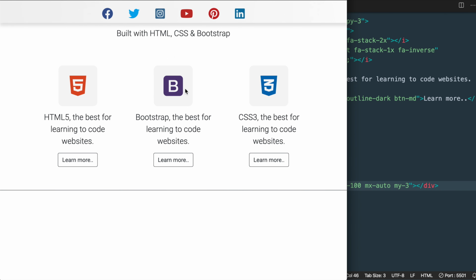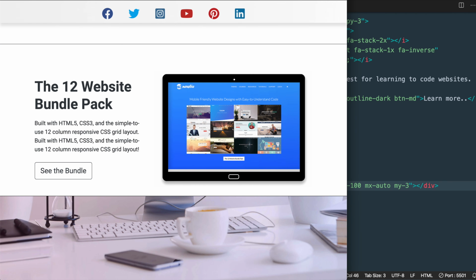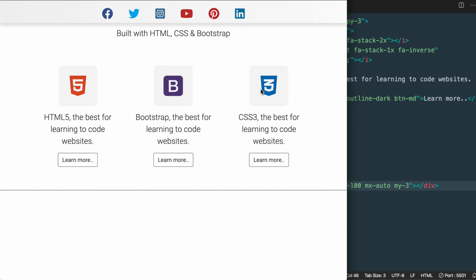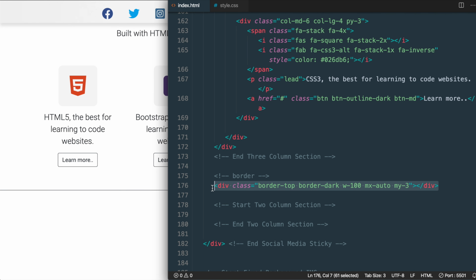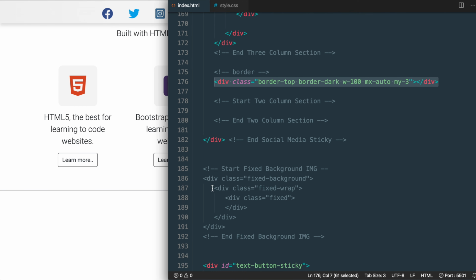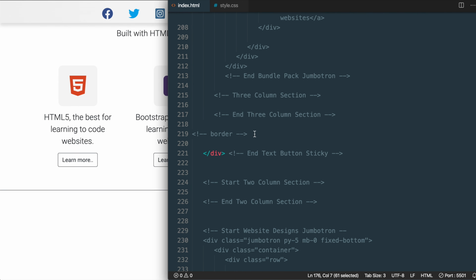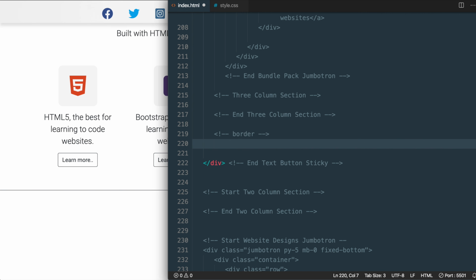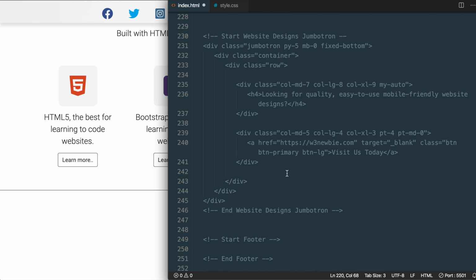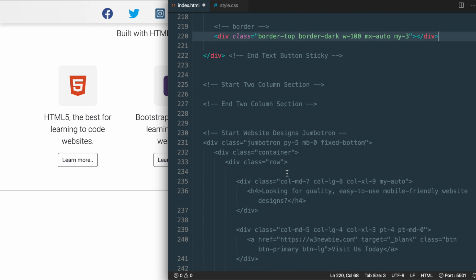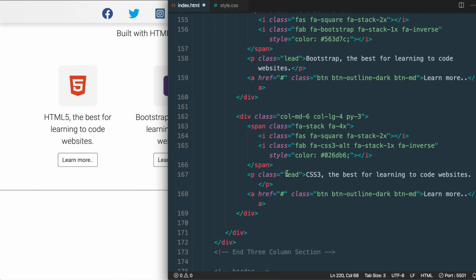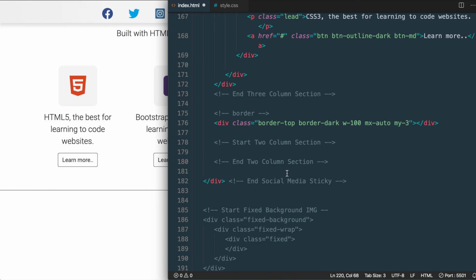And before we move on to our 2-column section, we're going to have another border further down the page. So I'm going to copy this HTML and look for the second border HTML comment, and I'll just paste that underneath so we don't have to add it later. And that's the only one in addition to the one that we just added above the 2-column layout.